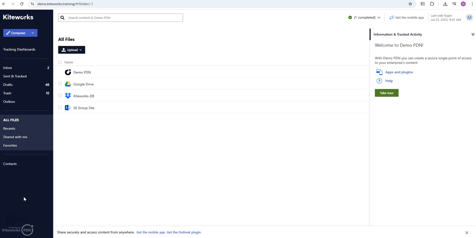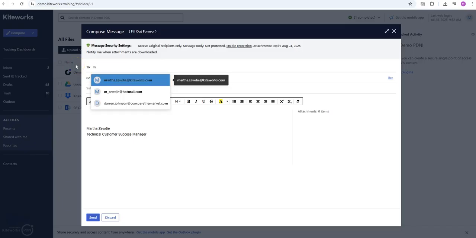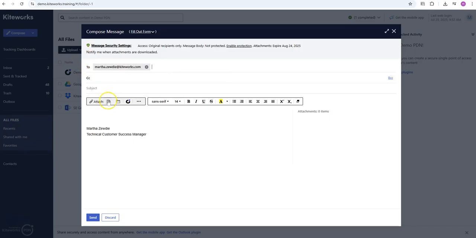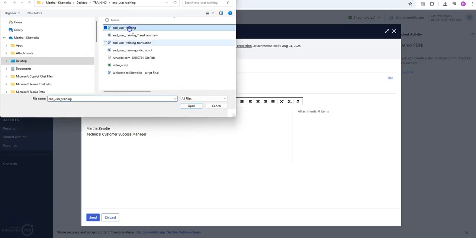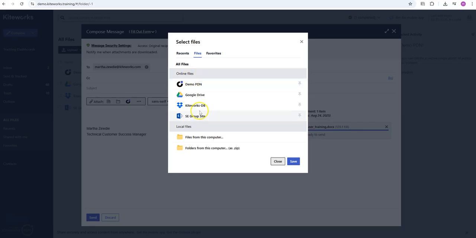Start by clicking the Compose icon. Enter recipient details. Attach files or folders from your computer or from your Kiteworks folders. If your Kiteworks platform is integrated with external repositories, such as SharePoint, Google Drive, OneDrive, or Windows File Share, you can access and share data from these sources directly within Kiteworks.